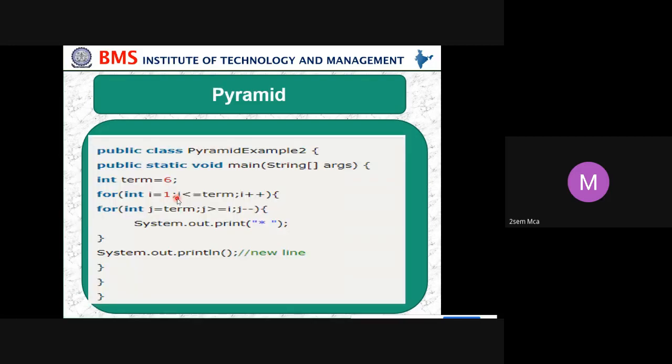Okay, so one more pyramid. Can anyone give me the difference between this one and the last one? Here also we use two for loops. What's the difference between this pyramid and the last pyramid?